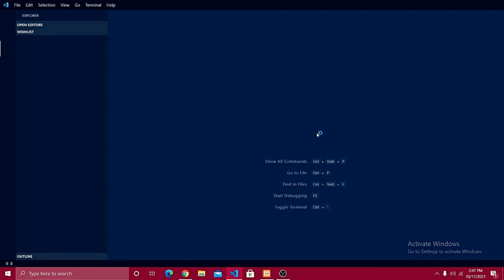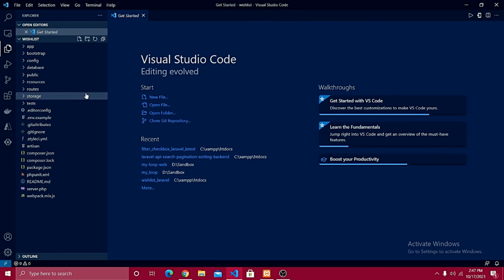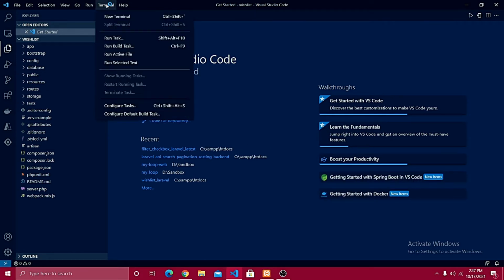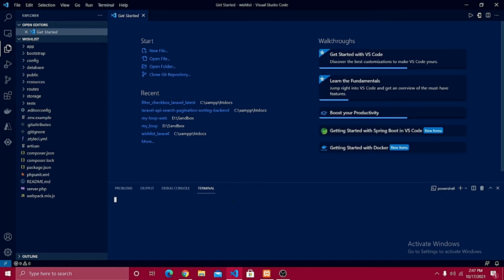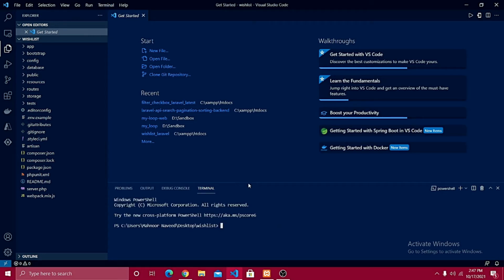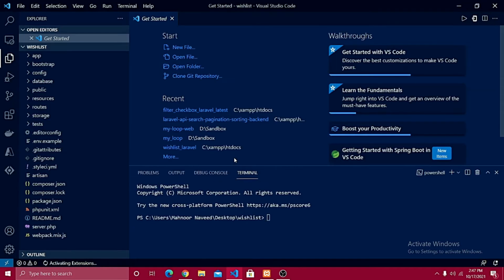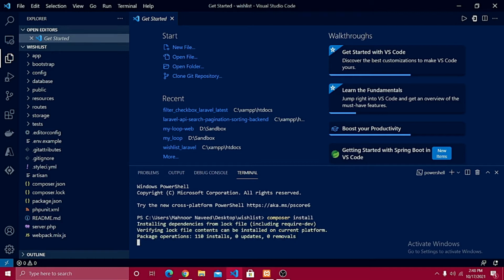So we are using here VS Code as our code editor, and let me install the dependencies that were required. So I'm going to open up my terminal, and let me make this a little better so you guys could see. The first thing that I'm going to do is composer install, right? And that's the same trick that you need to do. You can either use composer update or you can use composer install.